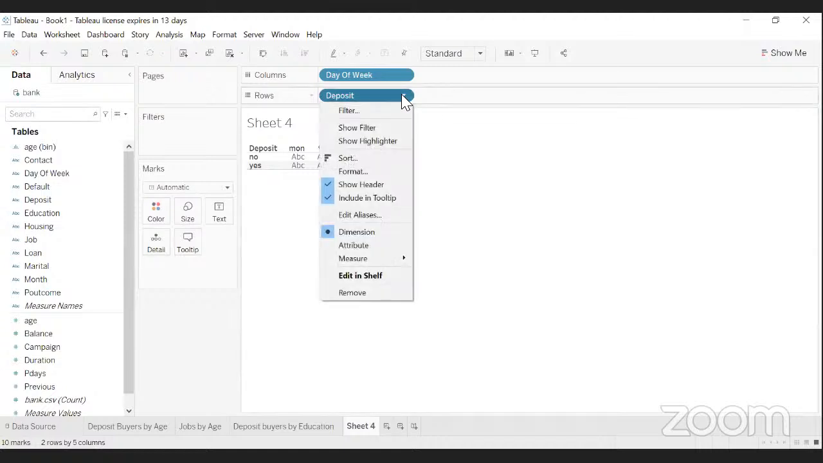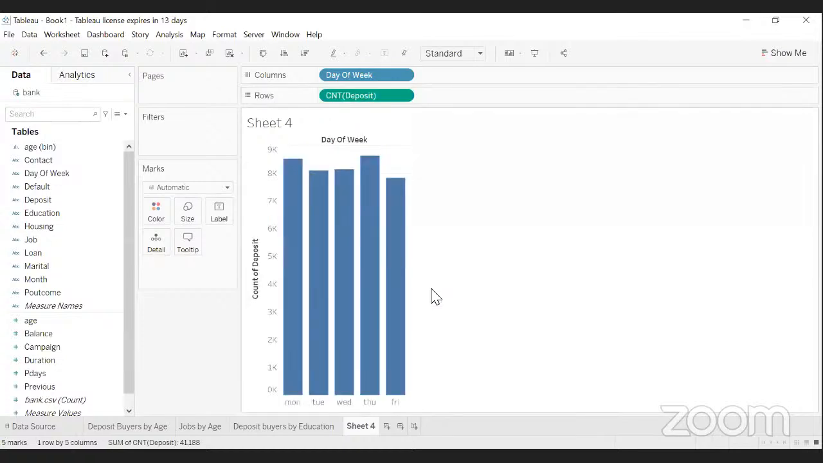Now, transform the data nature of deposit from dimension, choose the measure count. Same process for most of these data practices in the project. When we choose the count function, the dimension deposit gets transformed into a measure. As you can see, measure is the green color. And typically a column bar graph is generated denoting the effect of the day of the week on the target variable. On the x-axis, participants, you can see the days of the week running from Monday to Friday.